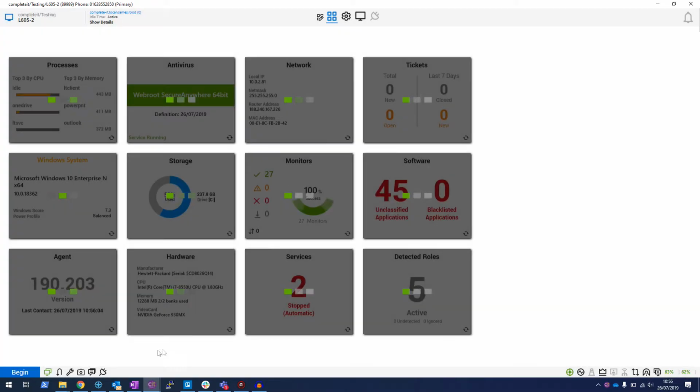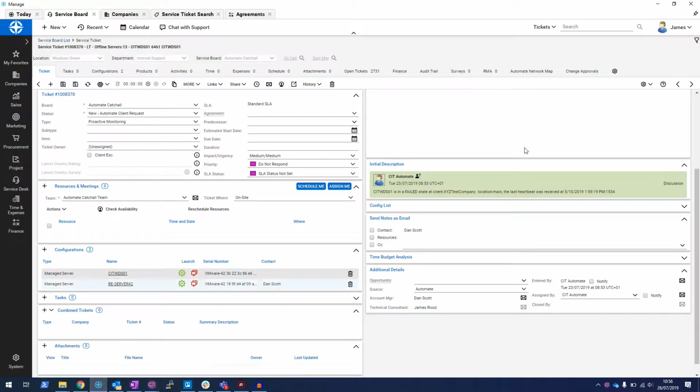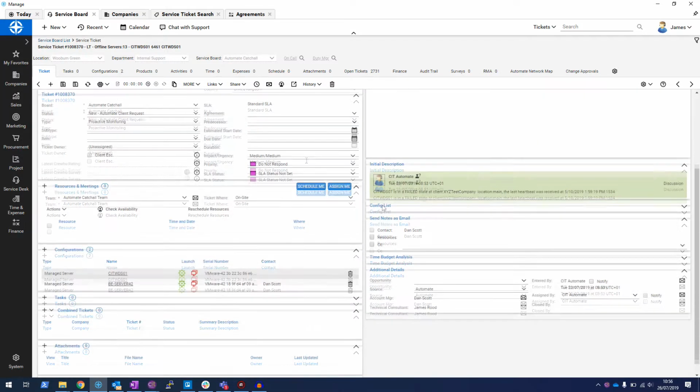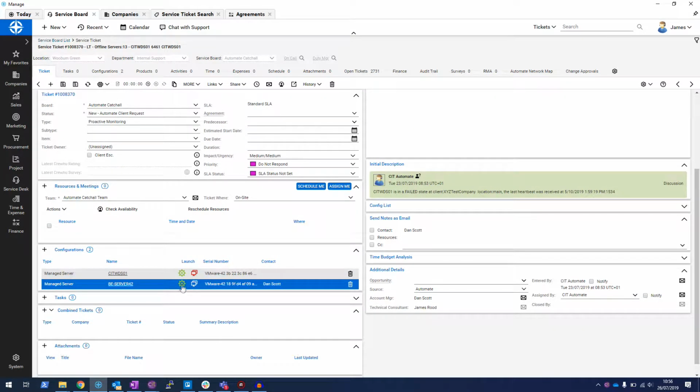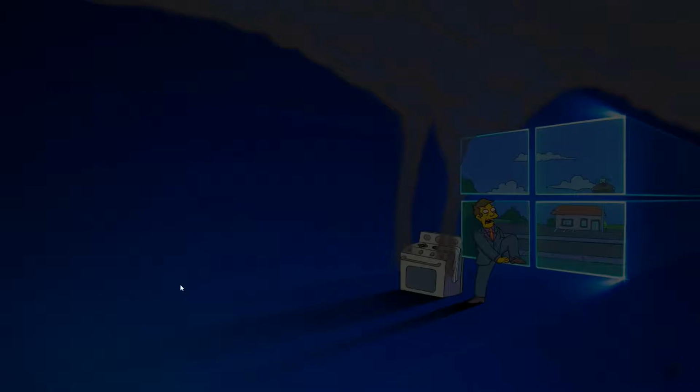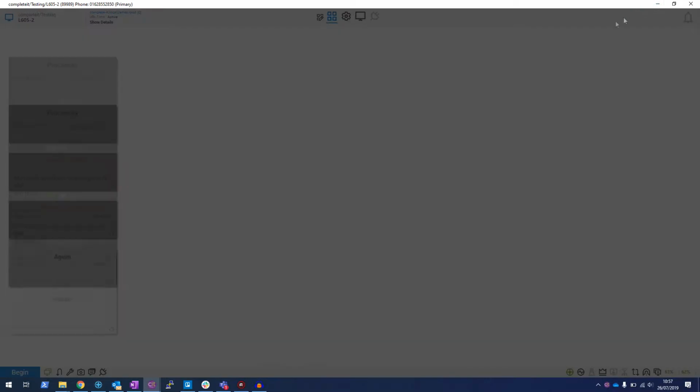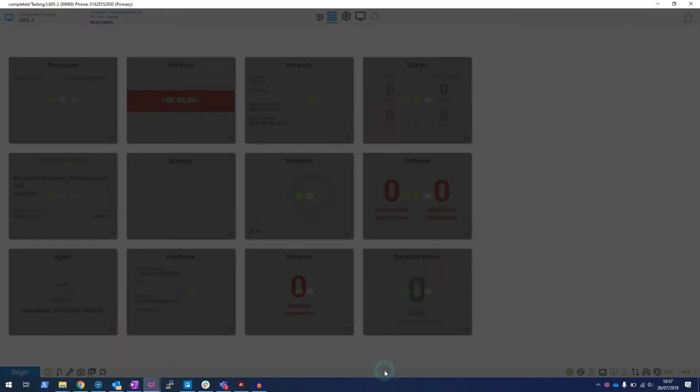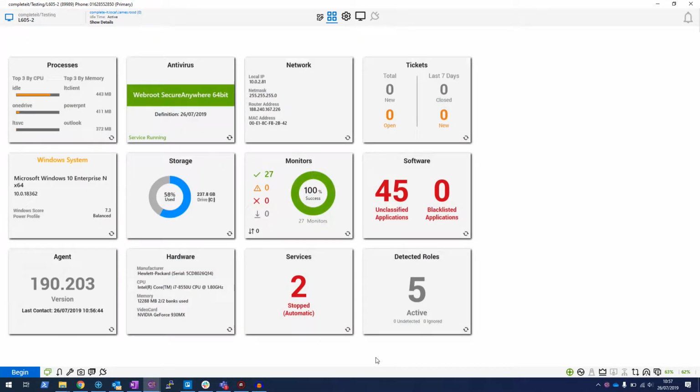And a third way of getting here, if you're in ConnectWise Manage and you're managing a screen, you'll see the little green Automate icon. Let me just close it, just to prove it does work. You can click that, and it will open the computer management screen.